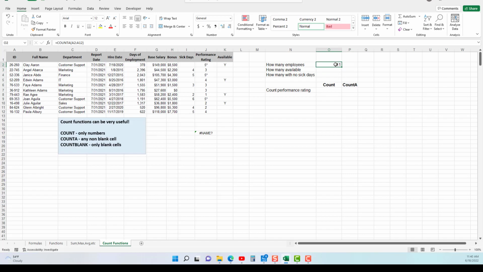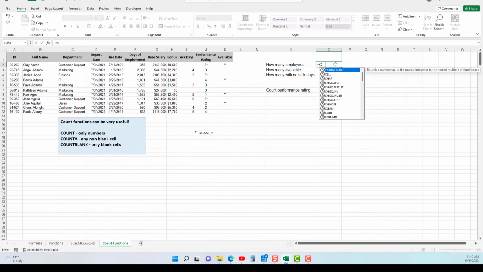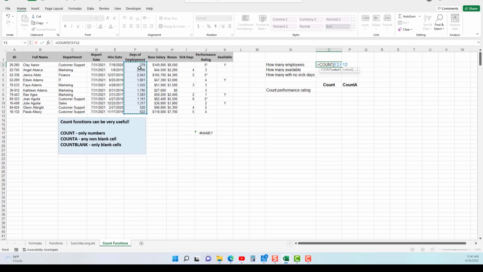So in this case, if your boss said count how many employees, you could use count. That's okay, but then you just have to choose a column that has numerical values in it. So for instance, days of employment. As long as you don't have any blanks, then you could use that and use the count function, and you're going to get the same answer.